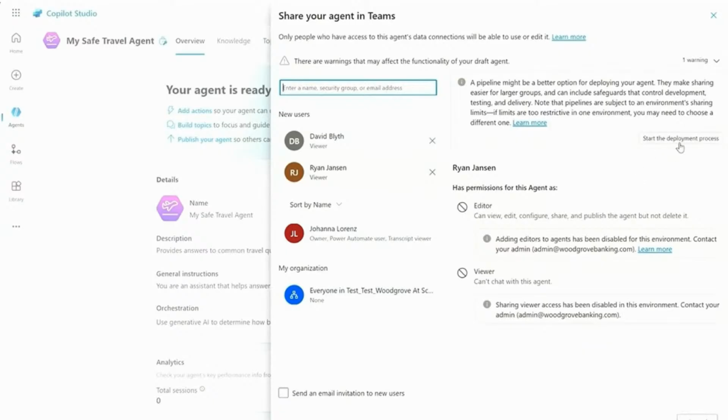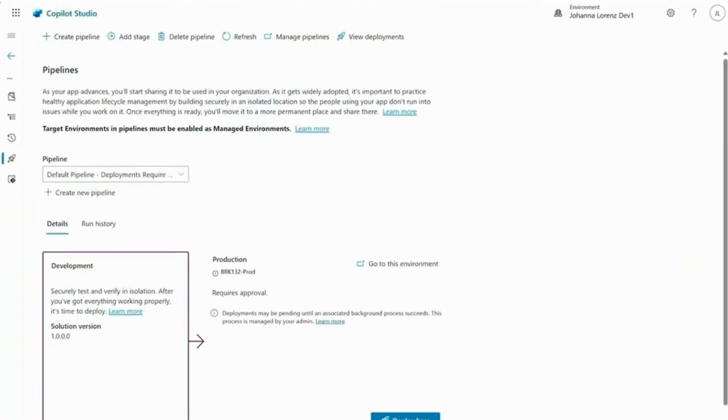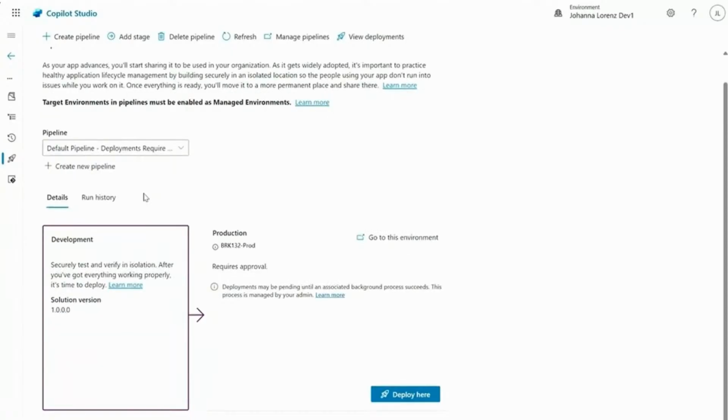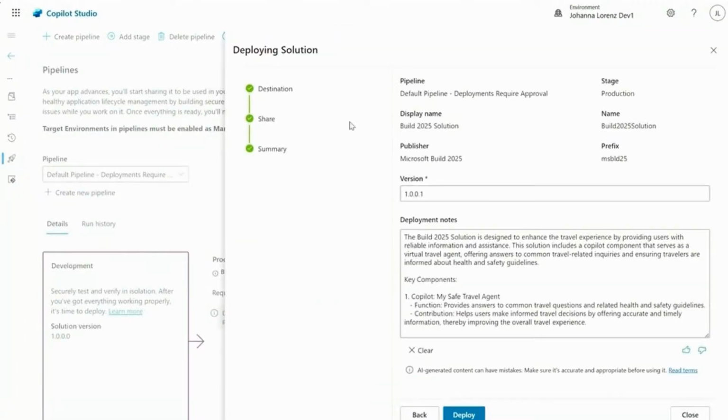But we don't want that to be a cliff. And so right here, I have a button to start the deployment process so that instead of sharing out of my development environment, I'm submitting this to be deployed into a production environment. And so if I click this button right there, I have this tab. We can see that I'm automatically pointed to a pipeline that will help me deploy my solution to production. And it requires approval, right? This is IT having oversight over how broadly my agent can be deployed.